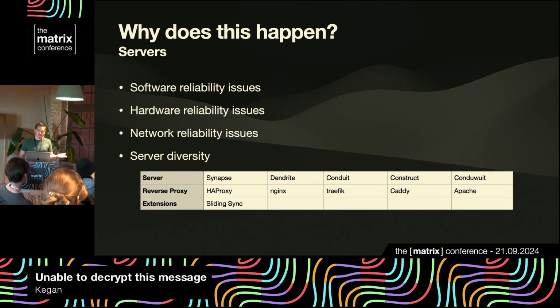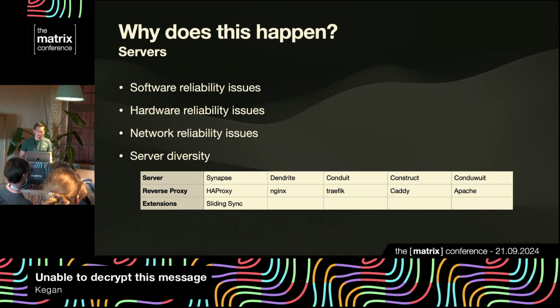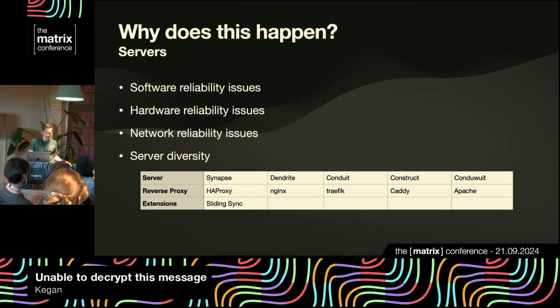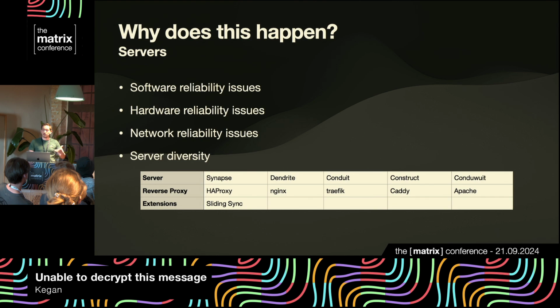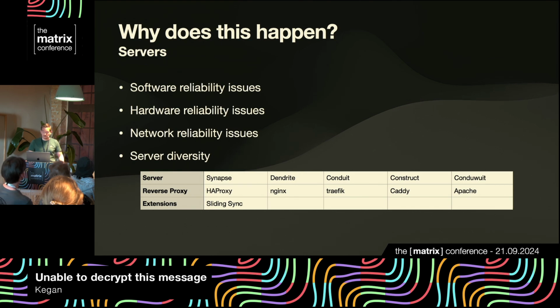On the server side, you have software reliability issues. There are bugs. We fix the bugs, but people don't upgrade to the latest versions, and it causes problems. There are hardware reliability issues, which is basically anything that can corrupt your database. If your disk fills, or if you don't do backups and you have to roll back. Anything which can cause timeouts can also cause issues. If you are running it on an underpowered machine, then it's going to take a long time to process those requests, and eventually maybe the other side will give up, and they will not be able to send the key across to the other side.